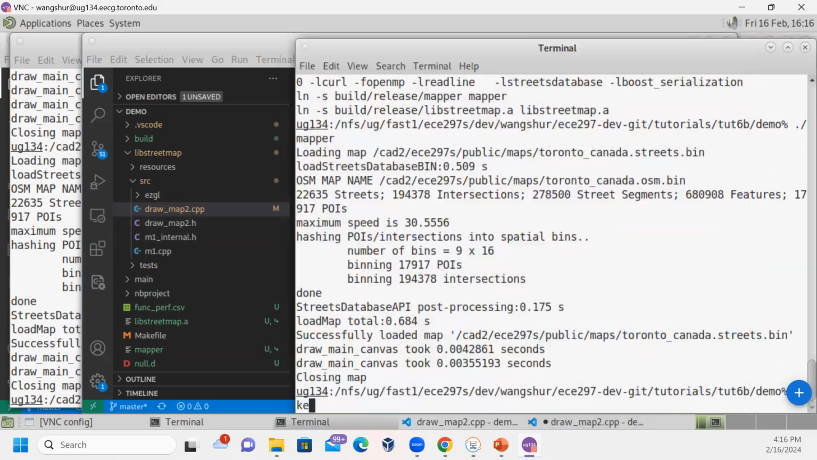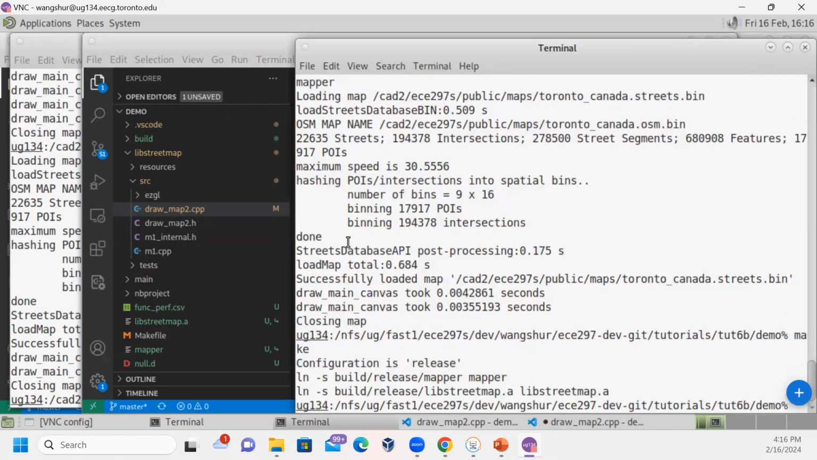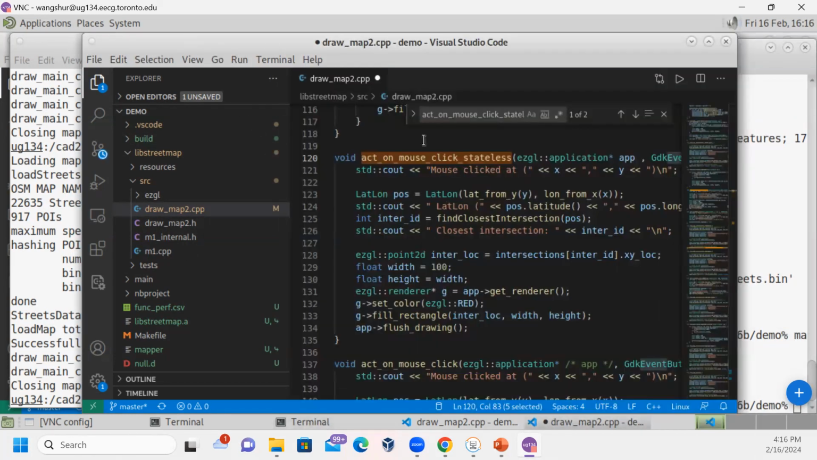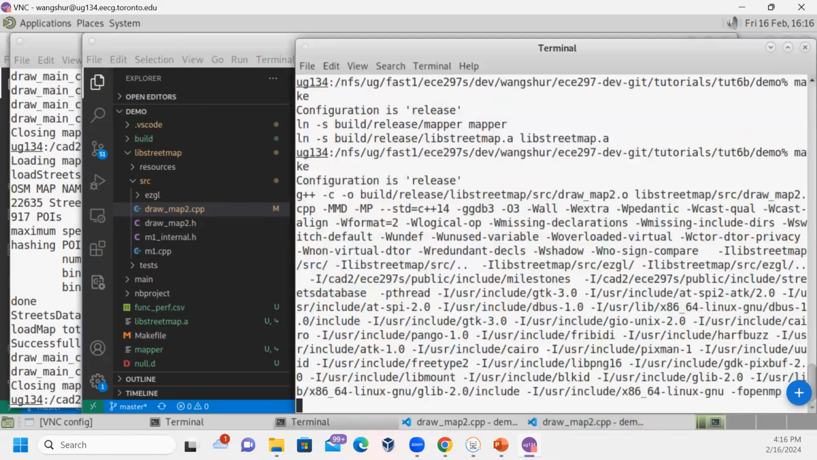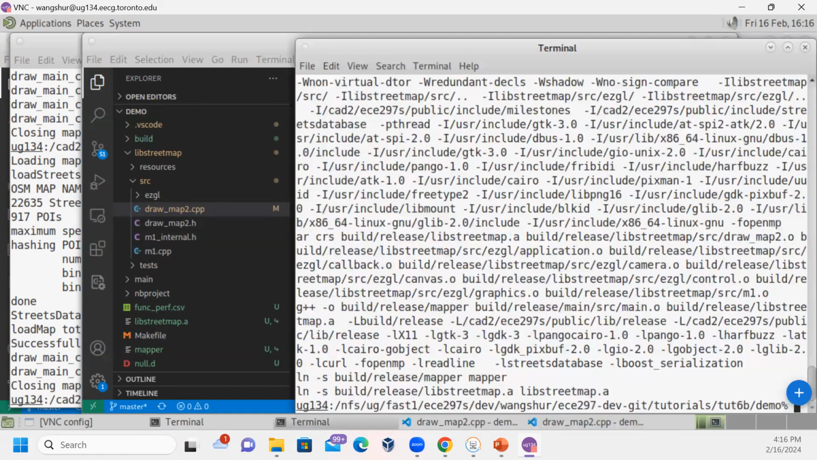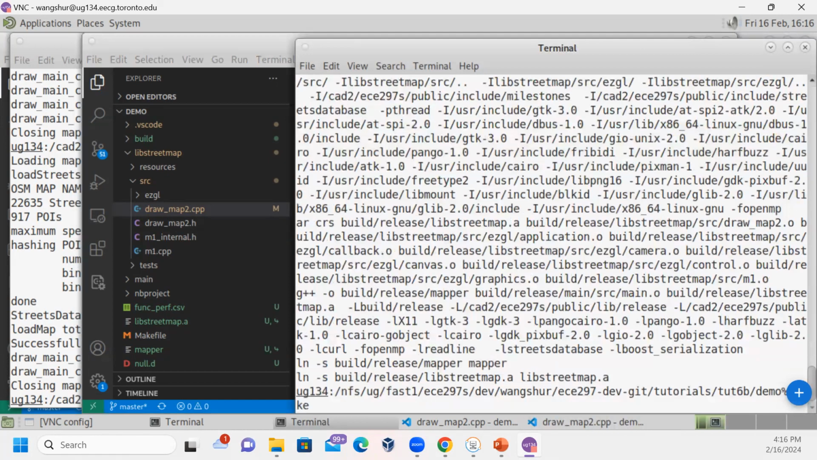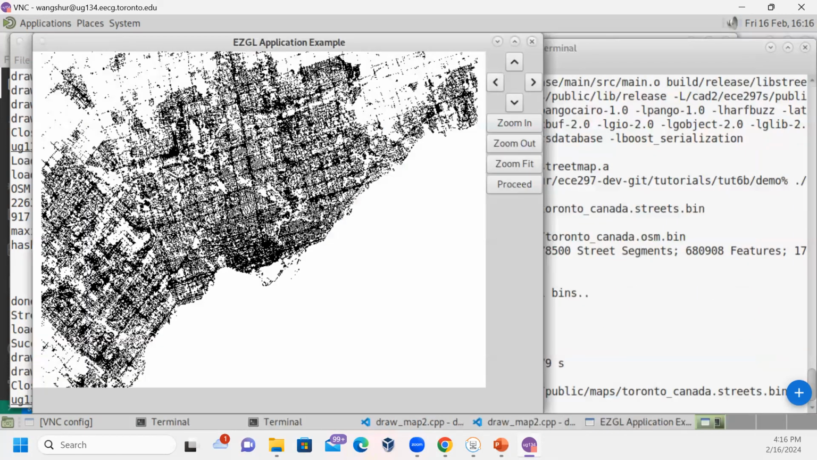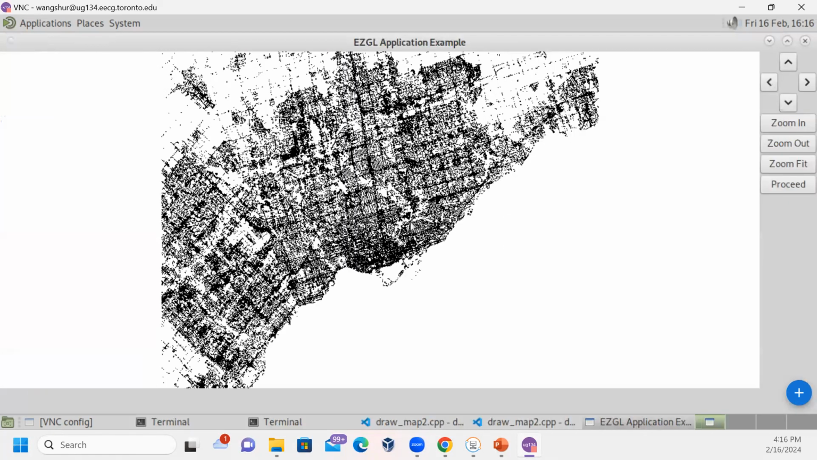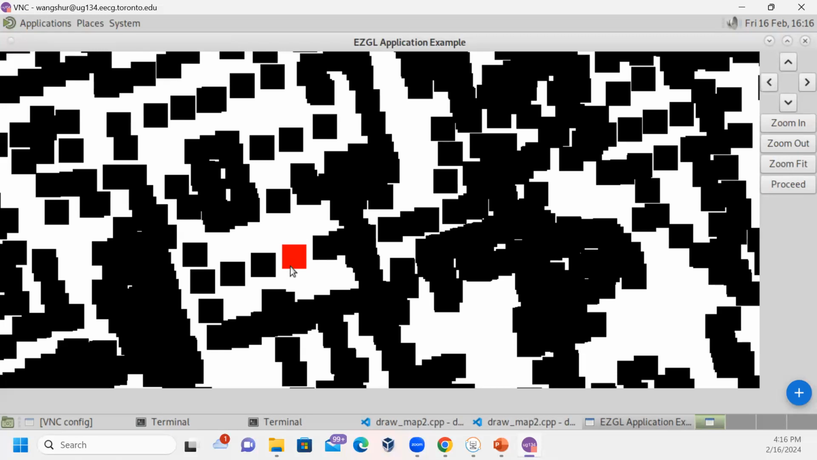Let me go, did I not save? I didn't save. Okay, compile. And run. Now, let's zoom in. And we can start highlighting.